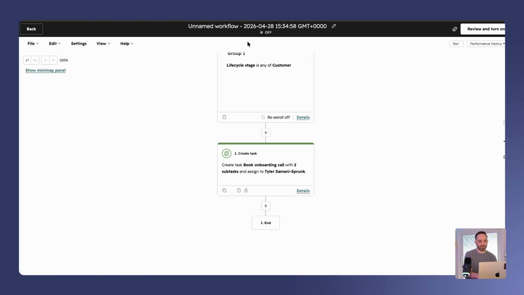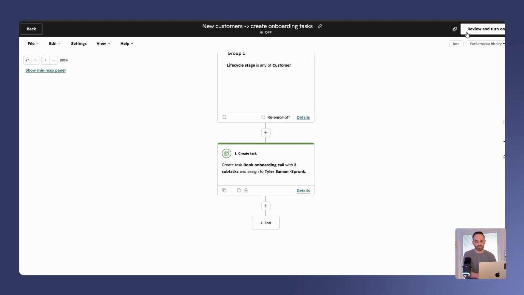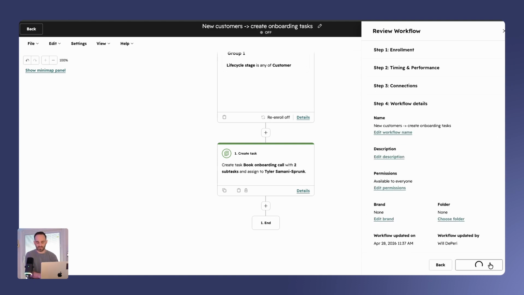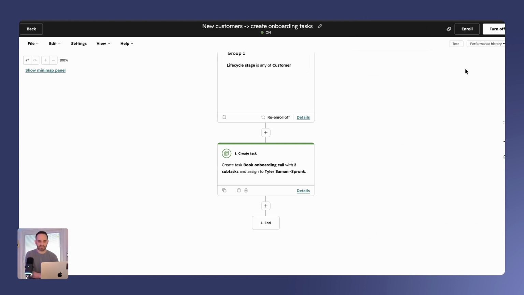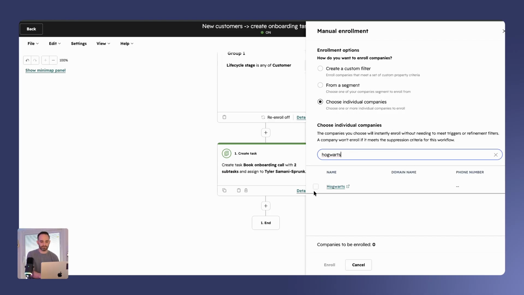We'll click save. We'll give this workflow a name: New customers, create onboarding tasks. And click save. So we will review this. We'll turn it on. We're going to say no for this, and I'm going to just manually enroll one company, so I don't get 500 of these here in my test portals. And then I'll just go ahead and enroll. Let's just do Hogwarts. And now we just give it a couple seconds to run.